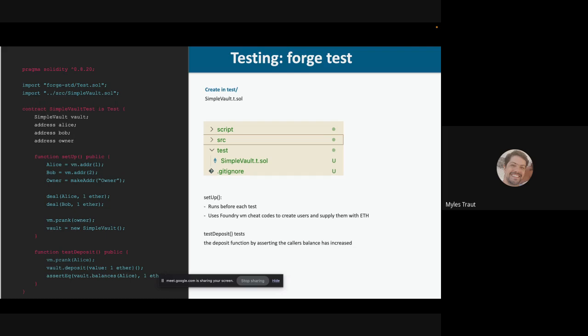Next, we've got the deal function below that. This deal function is built in to the testing file via the virtual machine with Foundry. And this deal function simply gives whoever you pass in some ether. So in this case, it's giving Alice 1 ether and it's giving Bob 1 ether to deposit into the simple vault.